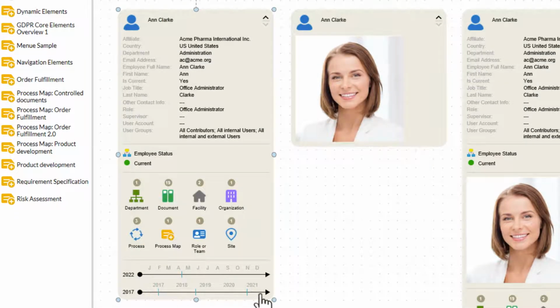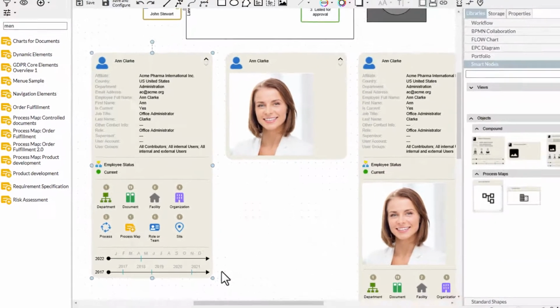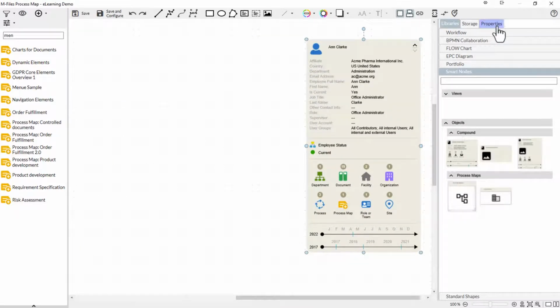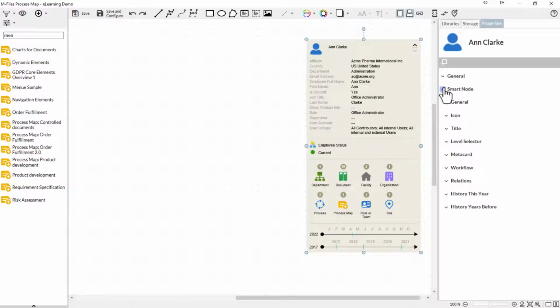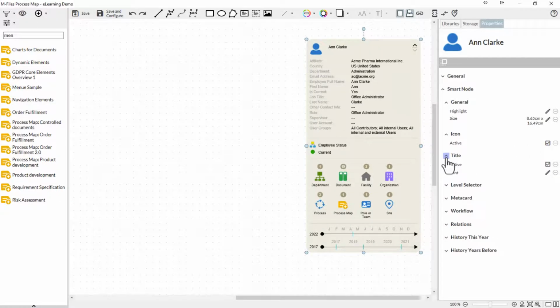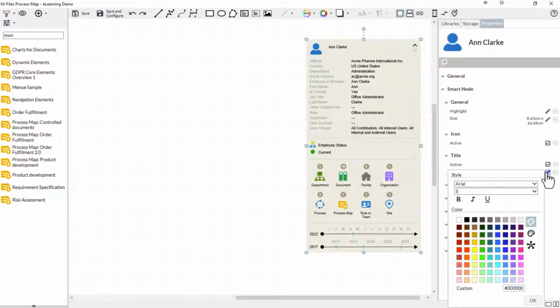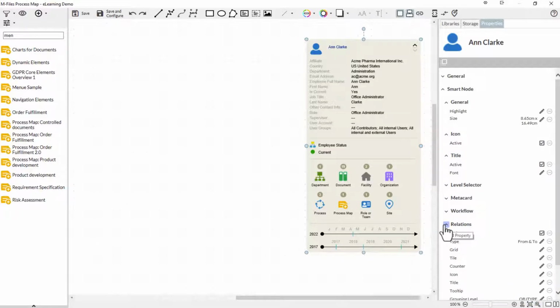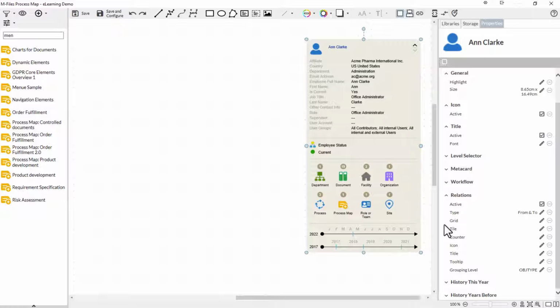Every part of the smart node can be customized individually via the Properties menu. The Properties menu can be used to toggle any section of the Smart Node on or off. In addition, numerous cosmetic changes can be made, such as changing the font size, type, and color. In addition to the visual changes, modifications can also be made to the content. In the Relations section, for example, the criteria by which the objects are to be grouped can be adjusted.